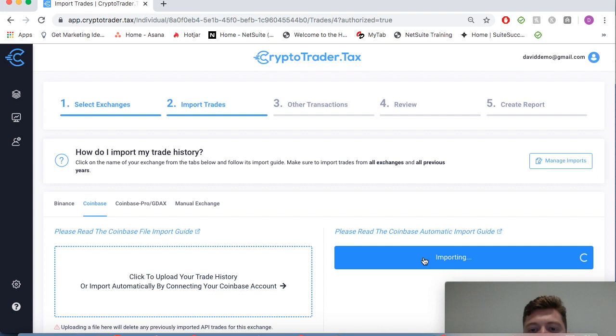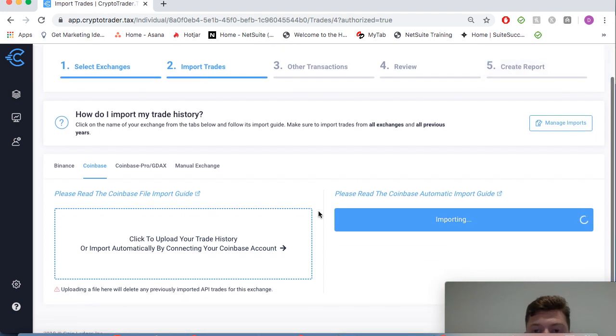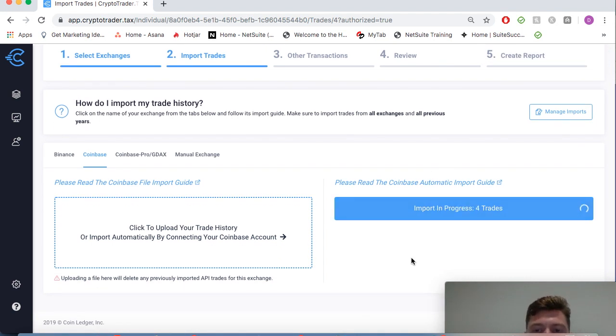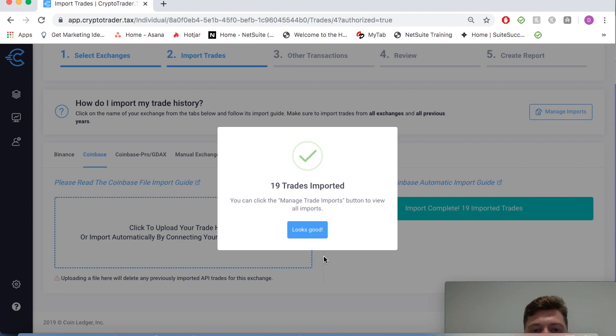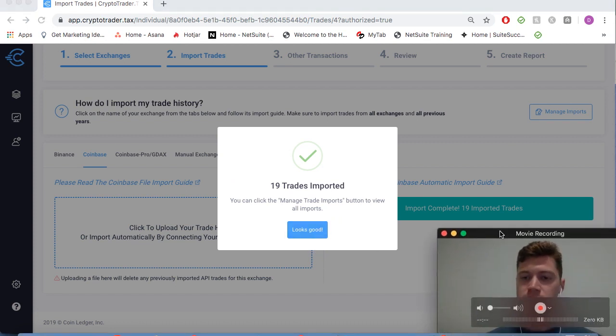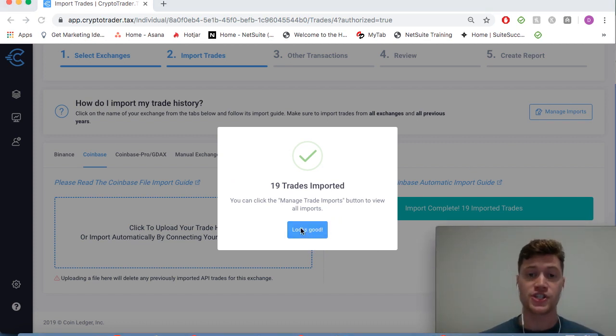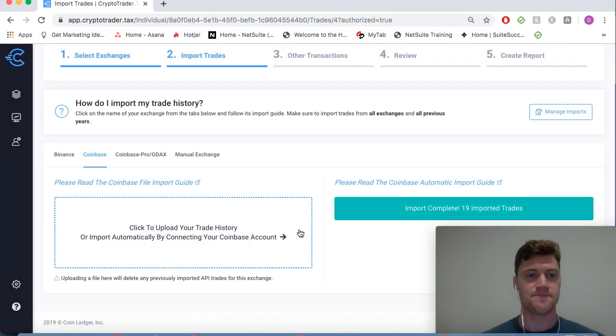trades. And because I've already done this, it's not authorizing me. You'll go through an OAuth flow when you go through this for the first time, but here we go. We can see it's automatically importing all of my Coinbase transactions. So let's pull this back up. So perfect, looks good, 19 trades imported, awesome.